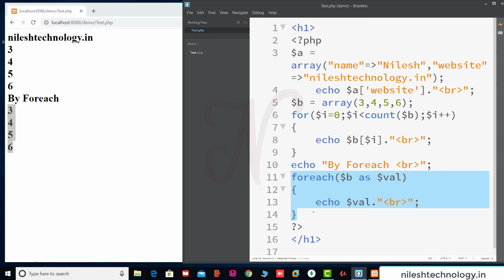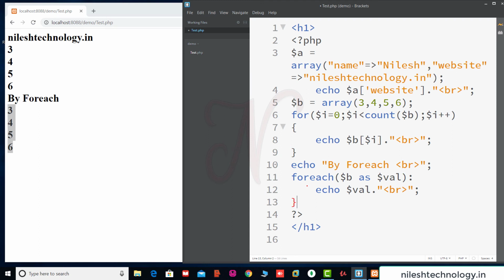So there is one more syntax, that is a colon, and here is an endforeach semicolon. Then we print this associative array by using foreach. So see here $a as $val and save. So see here Nilesh and Nilesh technology. So if you want the key as well as the value, then see here $k arrow $val. So this is key, this is value.